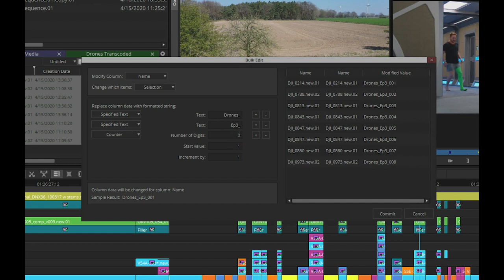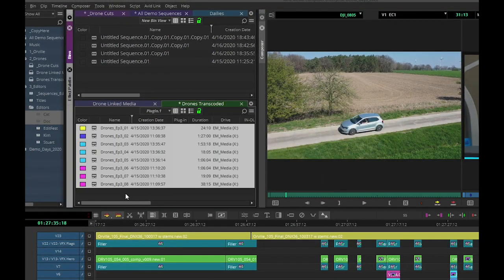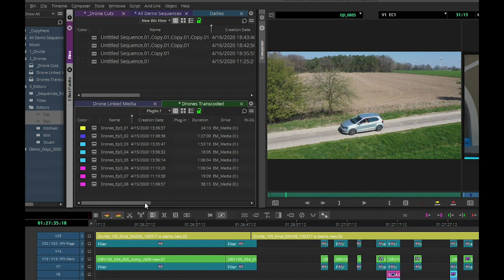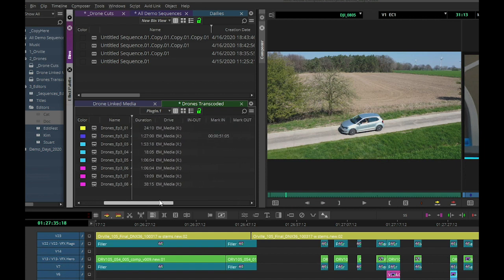We can even go in and change, we'll just do 2 digits. Once I hit commit, watch what happens here in the bin as they're now all changed in the bin. But again, this could also be any other data that you have gone in and created.